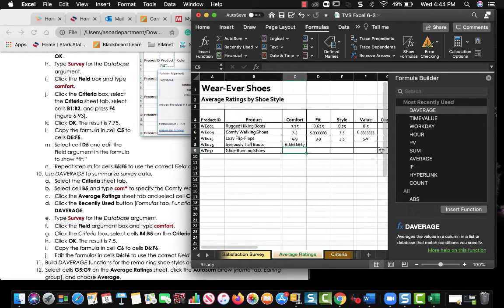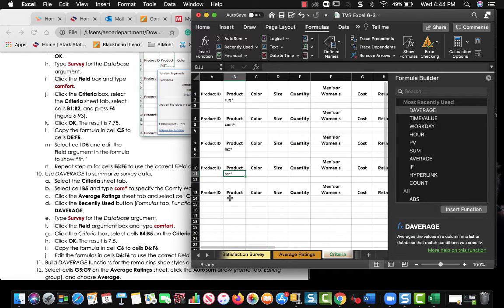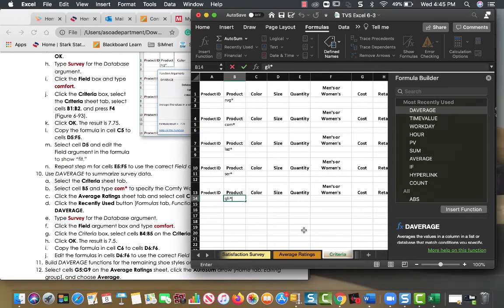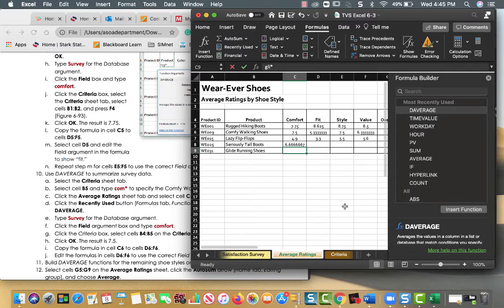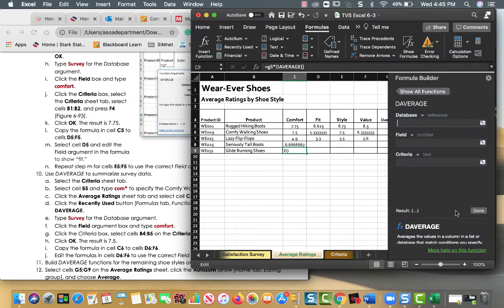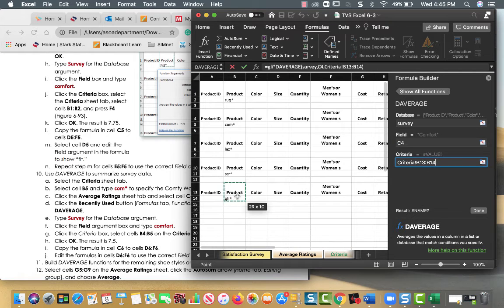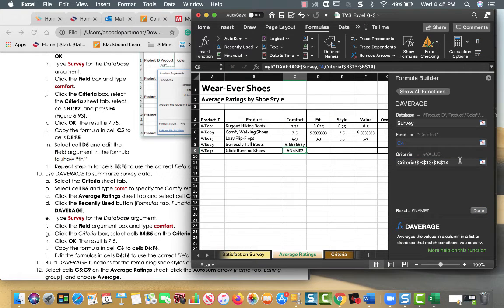So then you could just copy those over and it'll do fit style. So glide running shoes, we'll go back to criteria. We'll put GLI asterisk because we say it begins with GLI. Come over here. We're going to do our insert function. It's going to be survey. The field is comfort. And the criteria, go to the criteria. We select those two. We press an F4 and we say done. And that's what's causing it when I do that F4 on my Mac.